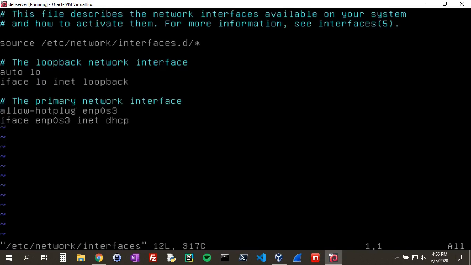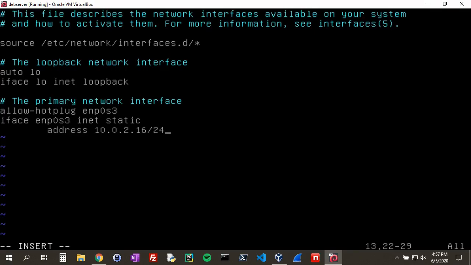We'll press enter for that, and we'll see down here that it is set up as DHCP. I don't want that. I want static. So I'm going to press I to insert and remove DHCP. We'll add static. Press enter, tab once, and then add the address. What is the IP address? It's whatever you jotted down. So address, and for me, it's 10.0.2.16/24. Important to have that net mask.